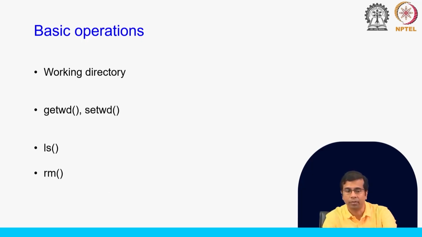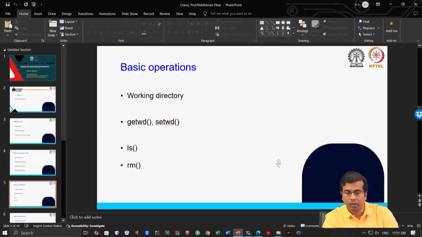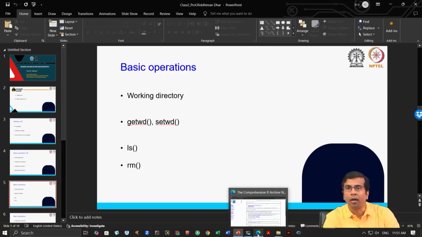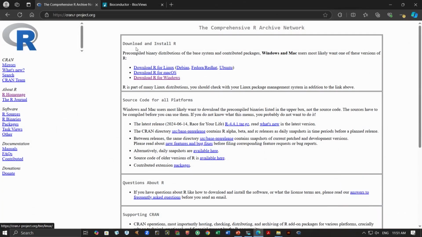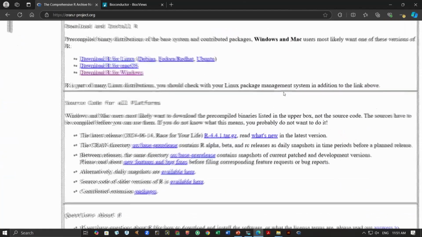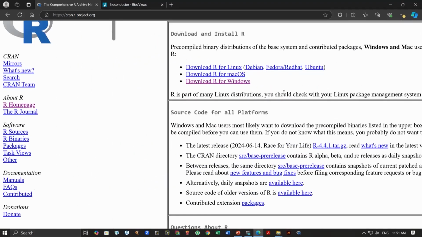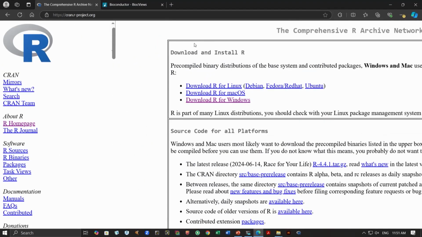So I'll go into R. You can install R from the CRAN R project website. Here you have the database where you will find these packages. R works on Linux, Mac, and Windows, so whatever system you have, you can install R. You just need to click on the right version and you can install it very easily.